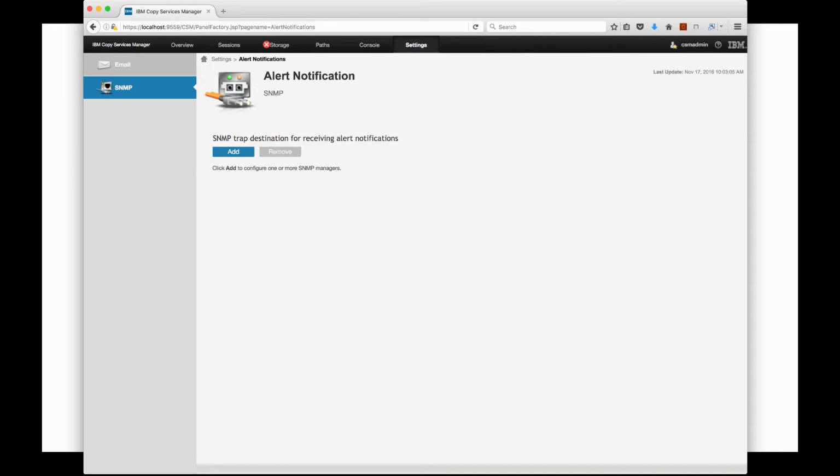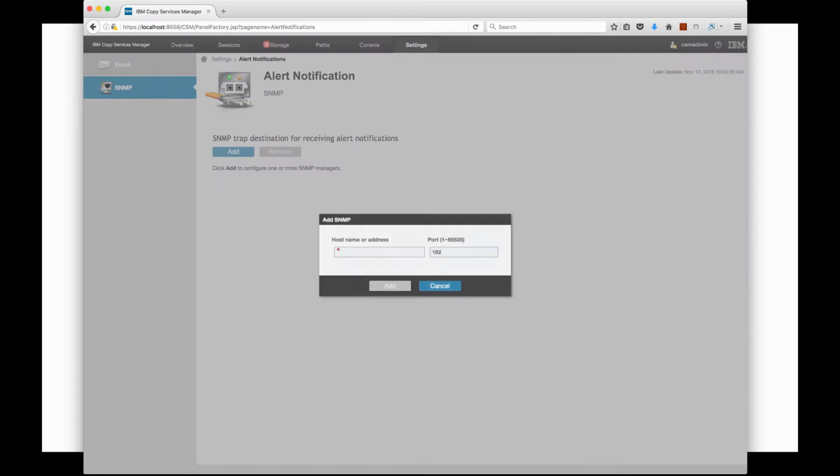Under the SNMP tab, really it's quite simple. You're just going to add your SNMP host and port, and this is the SNMP listener that's going to receive any SNMP alerts that we throw out.